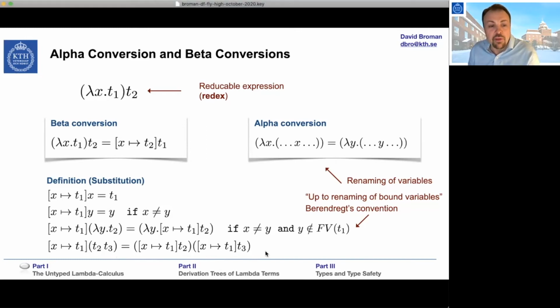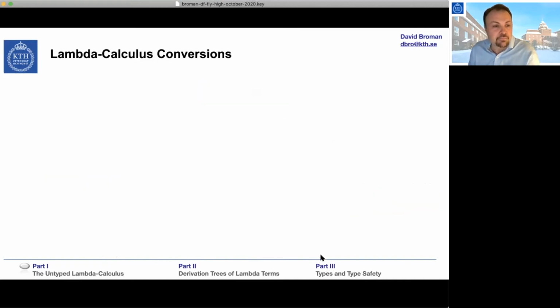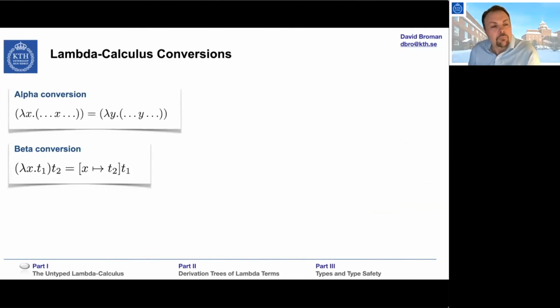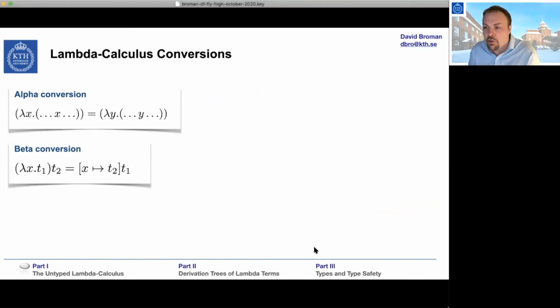Okay, so that's about the alpha conversion and beta conversion. We have one more that was also in Church's original paper, and that's called Eta Conversion. And that is, if the term is a function, is a lambda, then you can expand it. So if you have an f, you can wrap a lambda around it and then put an application to it, and it's the same meaning.